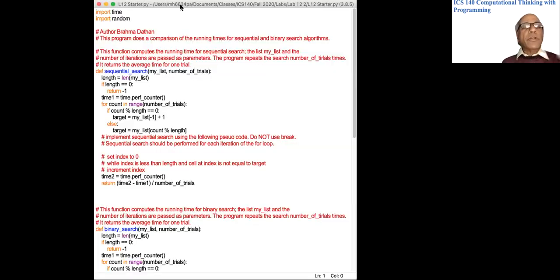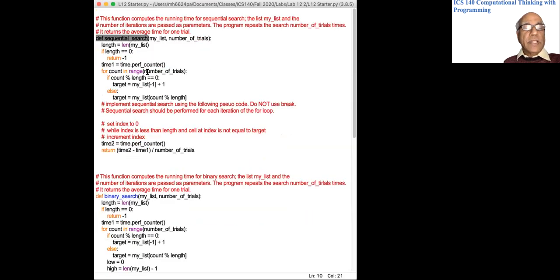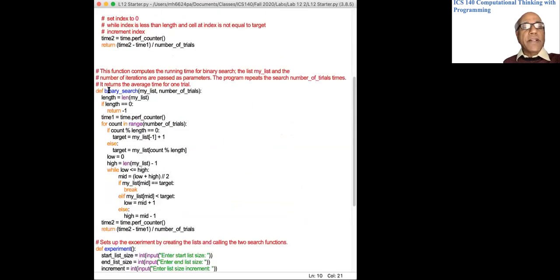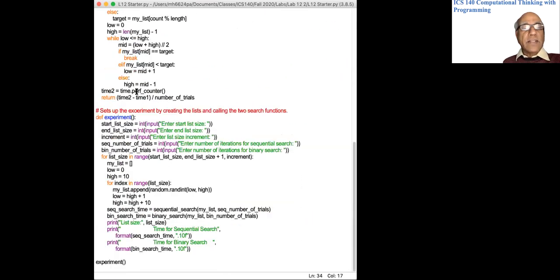So here is the Python program. It has a few functions. One is to do sequential search. A second one is to do binary search. And the third one sets up the experiment.